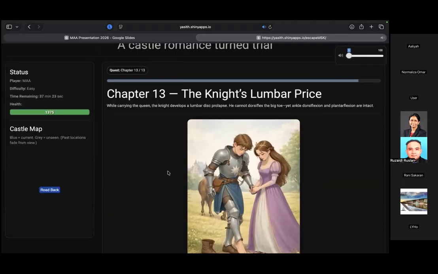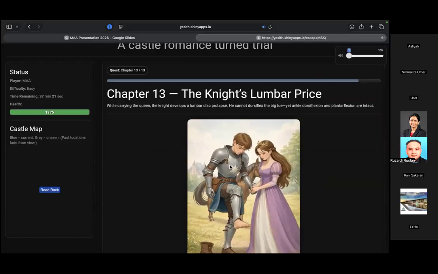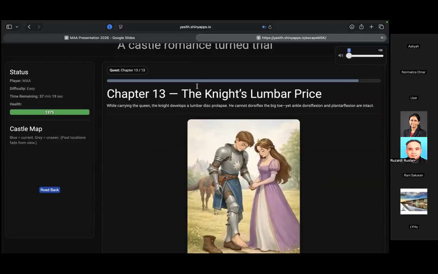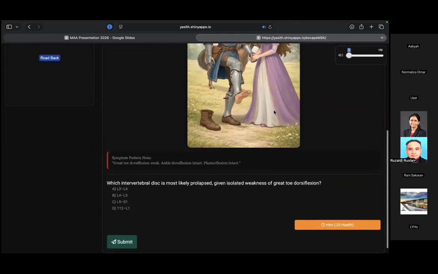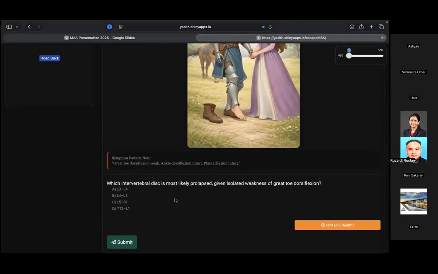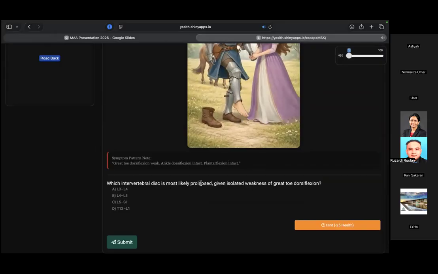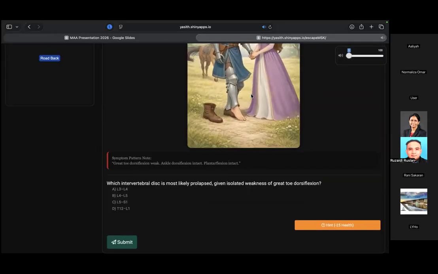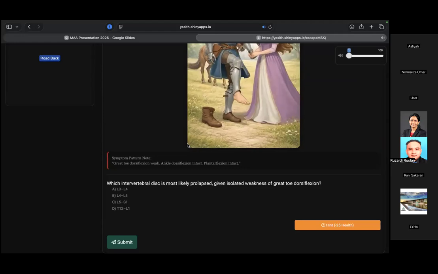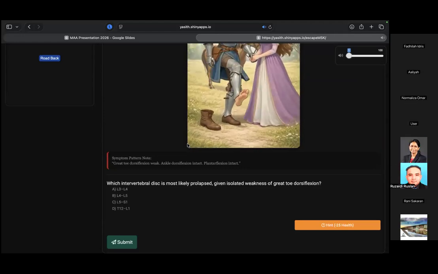Now, after carrying the queen, the knight is having a lumbar disc prolapse and he cannot dorsiflex the foot. That's the last question. Which intervertebral disc is most likely to prolapse? So this video is not perfect. Yeah, so it's the dorsiflexion of the foot. This is a tricky one.